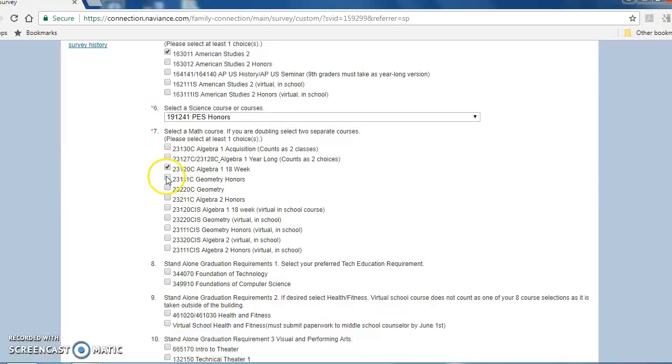And that would mean that if you took Algebra 1, for example, you could pick Geometry. If you were feeding into Geometry, you could also pick Algebra 2 Honors. And notice that I'm picking honors level classes because really if you were doubling up, you should be picking the honors level of both versions. Now the Algebra 1 18-week is the honors version for that class.